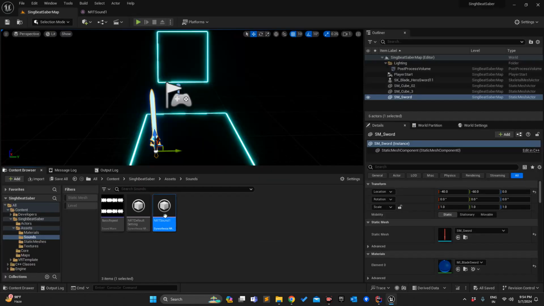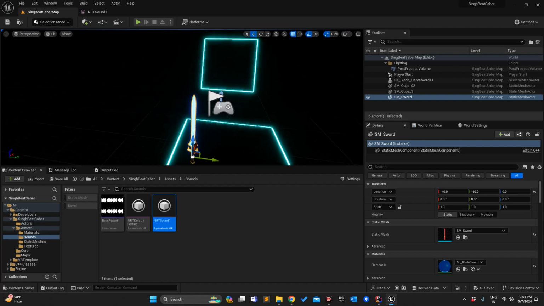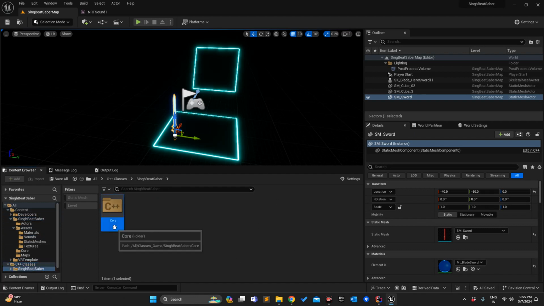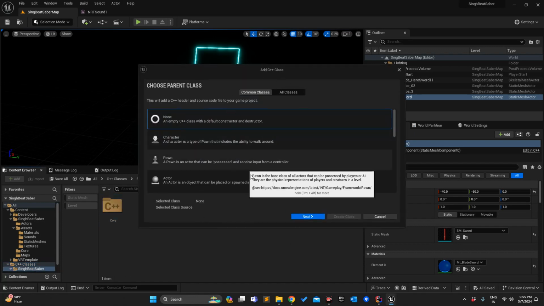Now this asset, the NRT sound 1, contains the information in number format. How we can play it, we will see today. To have it, we need an actor. So we will go to the C++ class. We will create one more folder. So right click it, new class.